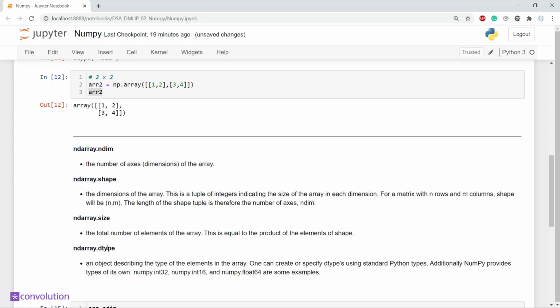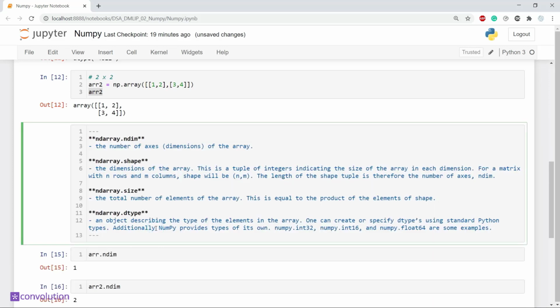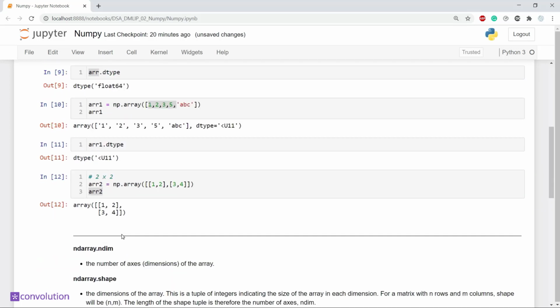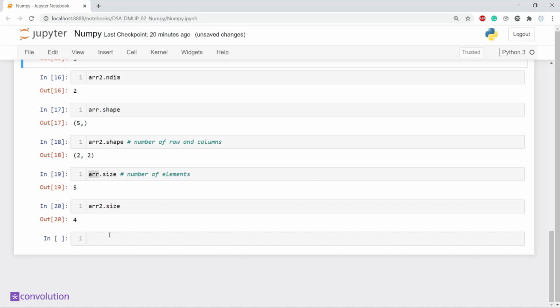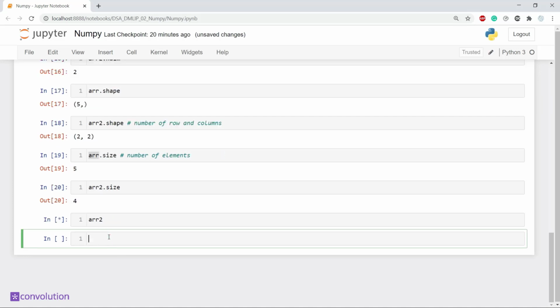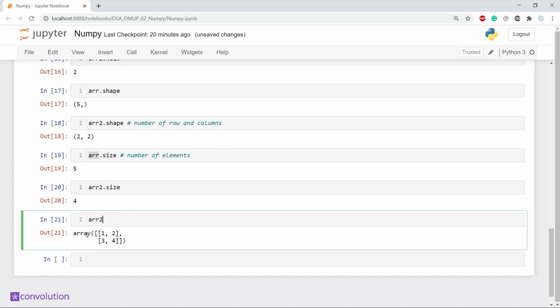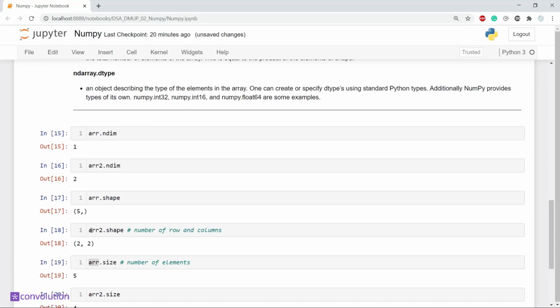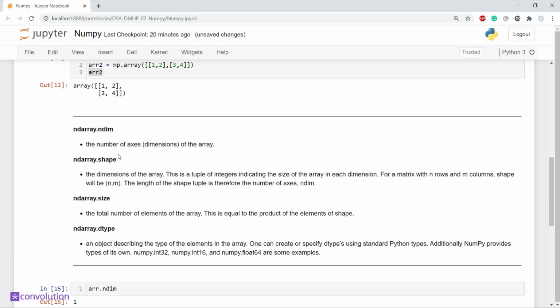And lastly, we have the data type. We already looked into the data type because we already saw it. Basically it tells what the data type inside the array is. Let me check this arr2, and the data type inside that is integer values. So you can check dtype, and it is int32. If you want to get the name of it, int32 is the data type inside array2. This is my array2.